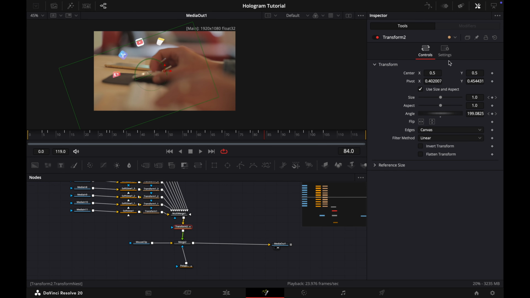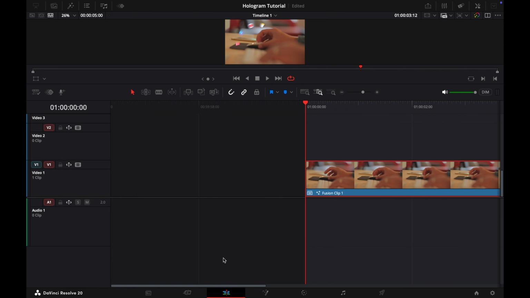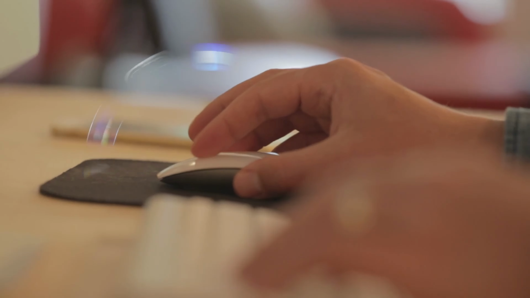Okay, now we have to do our final job. Go to the transform, turn on the motion blur, increase the quality and shutter angle to max. Now let's check our footage.